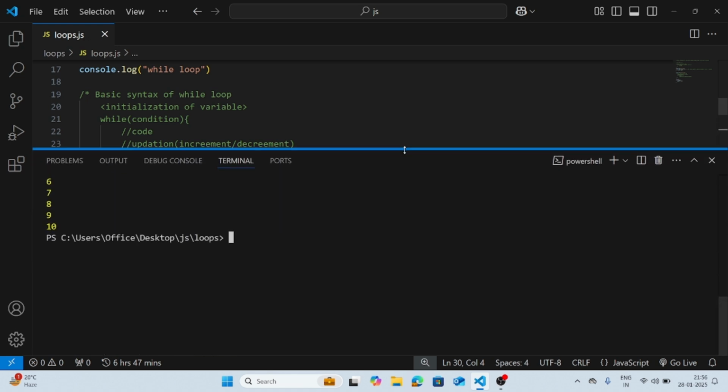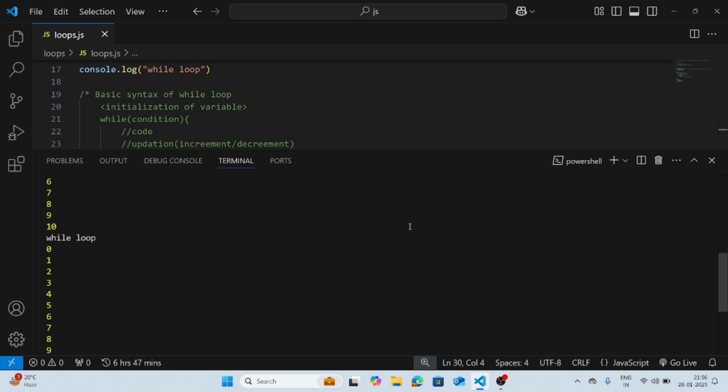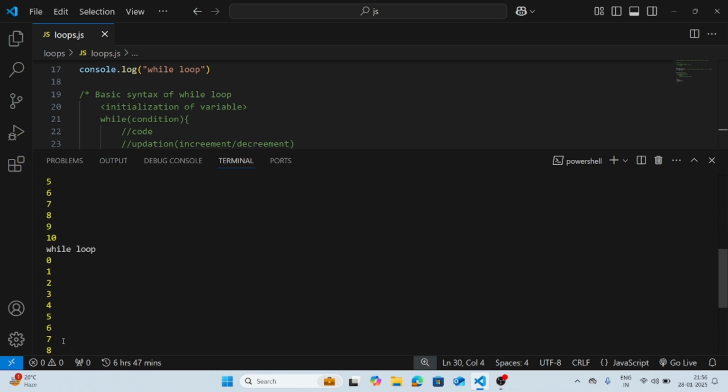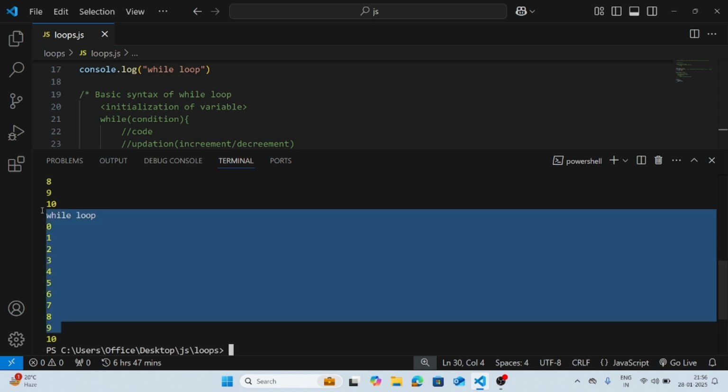Yeah, so if you see, there is first the for loop and its part is printed, and then the while loop and its part is printed.